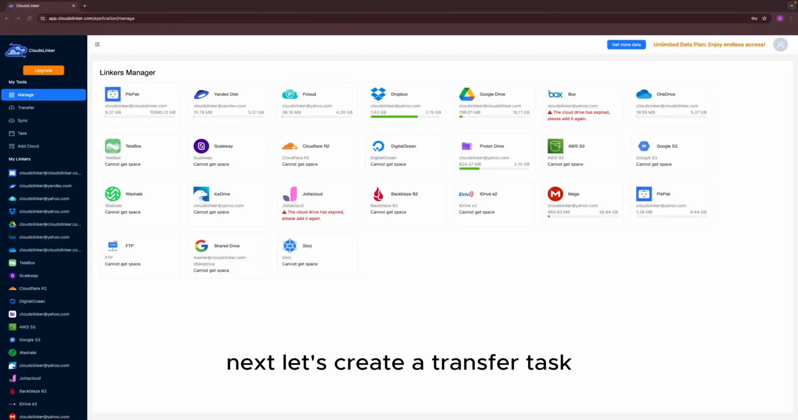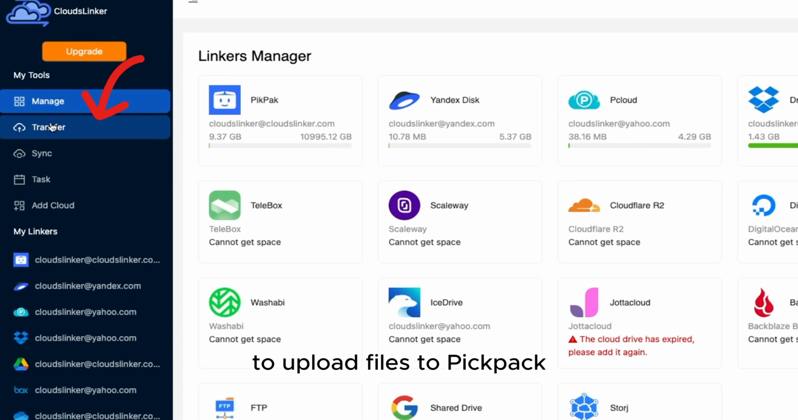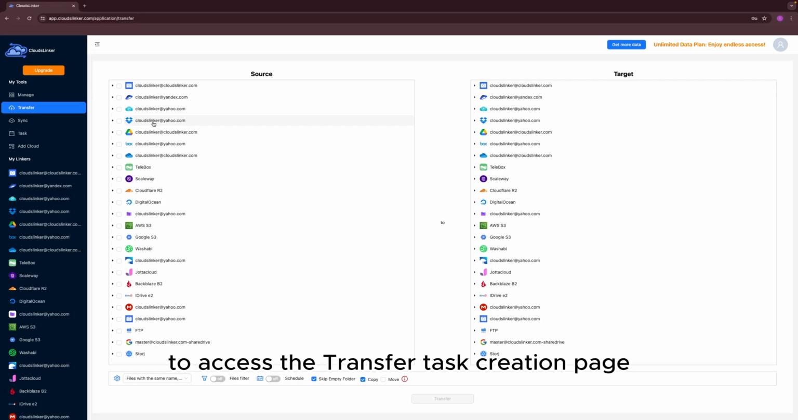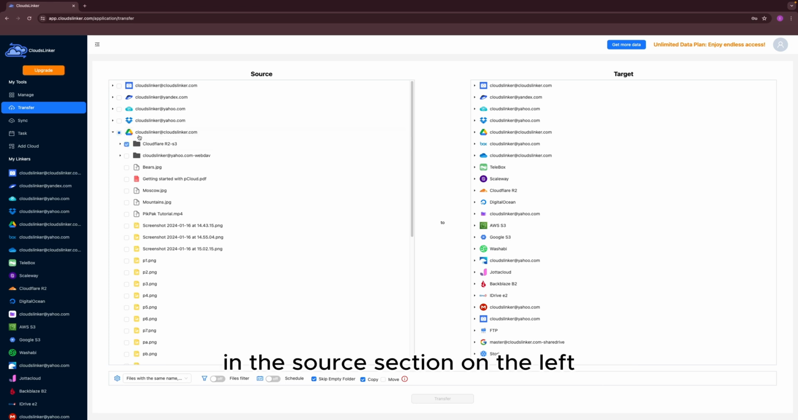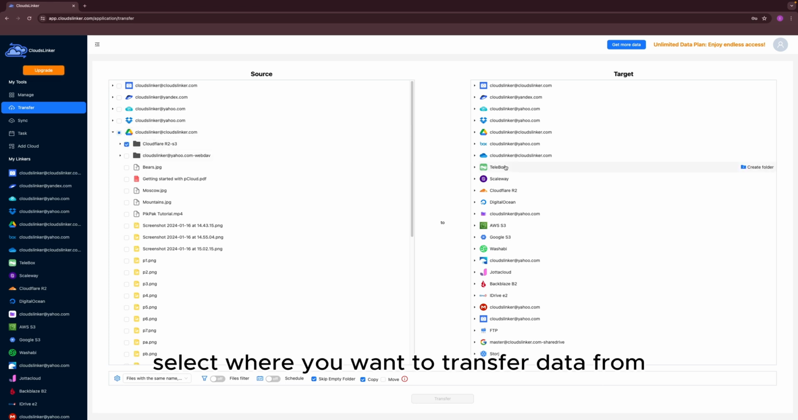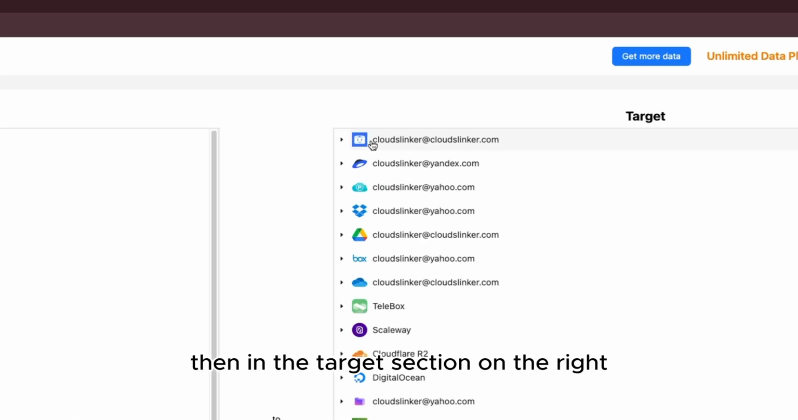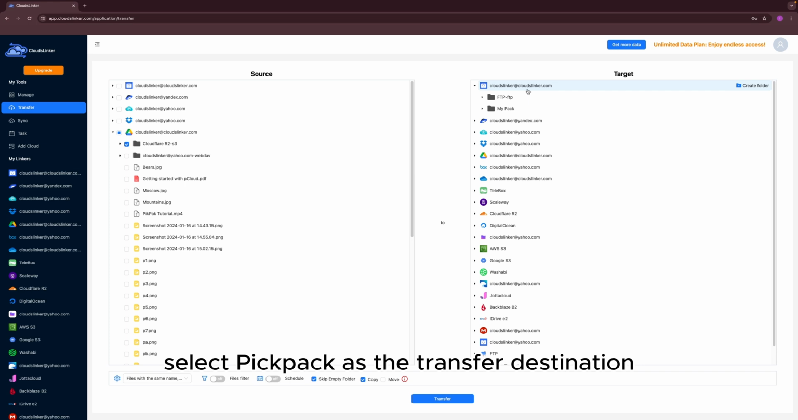Next, let's create a transfer task to upload files to PikPak. Click Transfer to access the Transfer Task Creation page. In the Source section on the left, select where you want to transfer data from. Then, in the Target section on the right, select PikPak as the transfer destination.